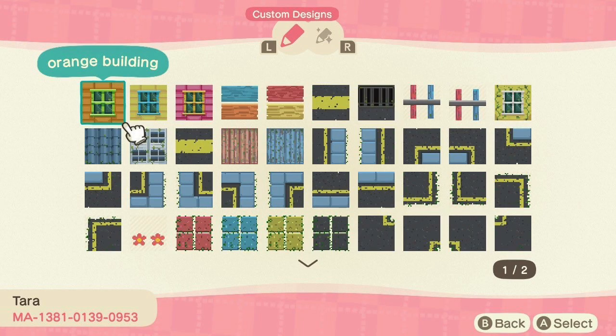Then you've got Tara's designs. I actually toured Tara's island in a previous video and her island is amazing. You've got some of the floor that she used here, which is just like a road, but then with the edges just to make it a bit more colourful. And you've got the building designs, which look absolutely amazing on the simple panels.